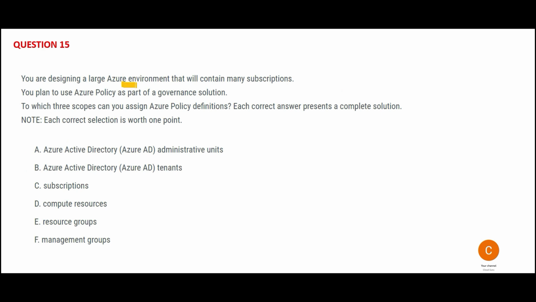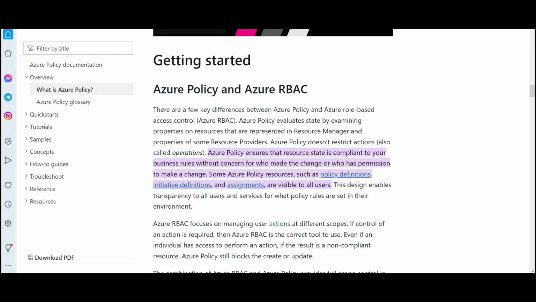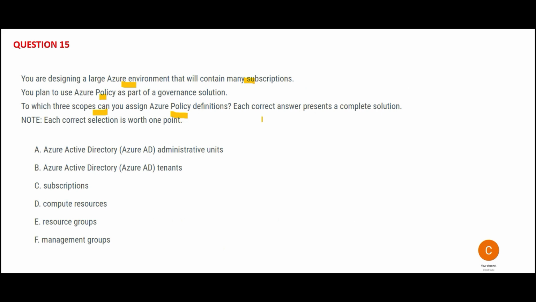You are designing a large Azure environment that will contain many subscriptions, and you are planning to use Azure Policy. The question asks: to which three scopes can you assign Azure Policy definitions? First, what is Azure Policy? If you want to implement a policy, you use Azure Policy. It ensures that the resource state is compliant to your business rules without concern for who made the changes or who has permission to make these changes. So you are automating policy application across your organization. What are the three scopes? One is subscriptions, then management groups, and then resource groups.